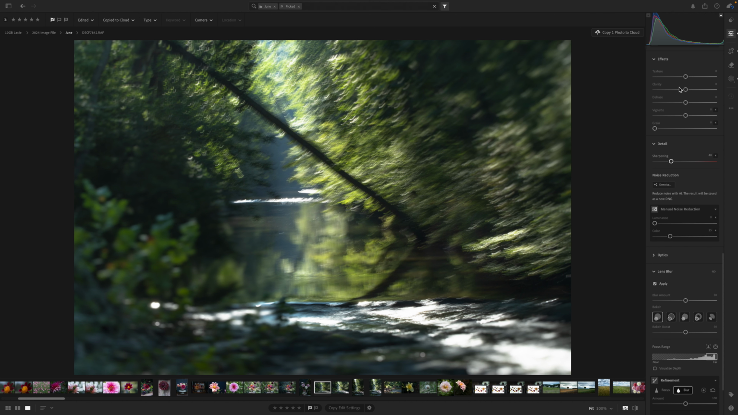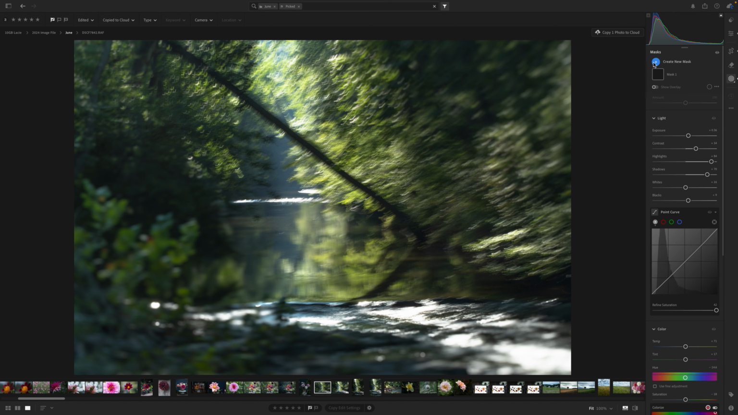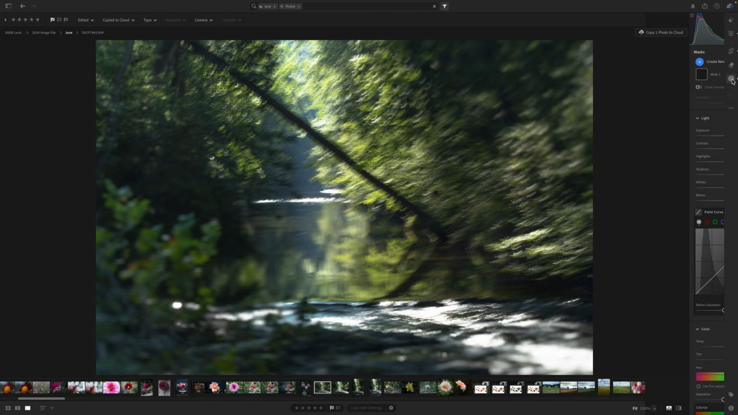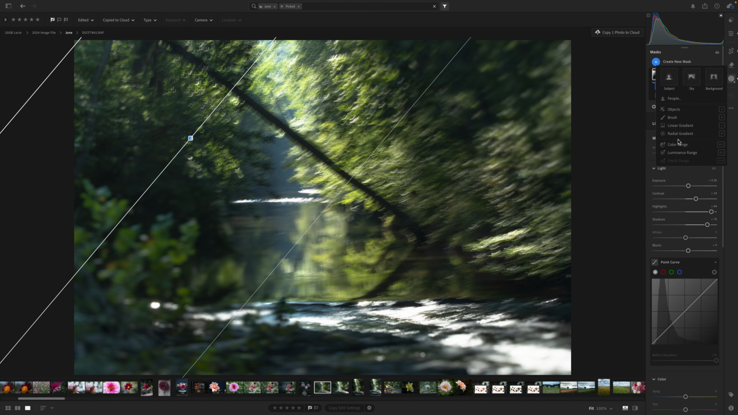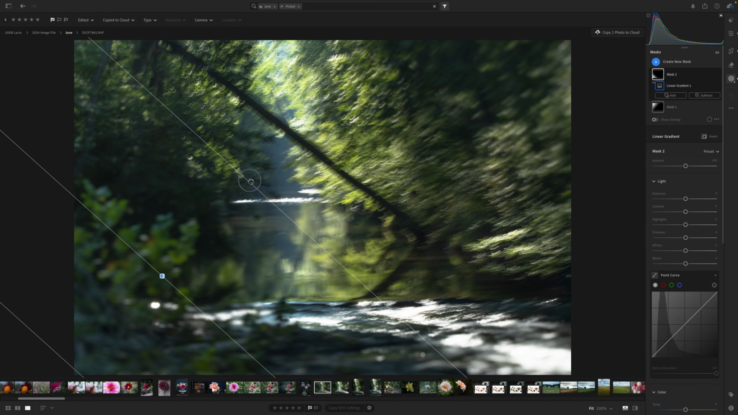Okay, now that I'm looking at the image, I want to go ahead and add another mask. And I want to do another linear gradient. Click Mask, plus, add a linear gradient. And I want to come up from this corner, and I do want to darken this corner because it's just not really important to the image. So I'm just going to reduce that exposure. That's going to really take our eye into this spot.